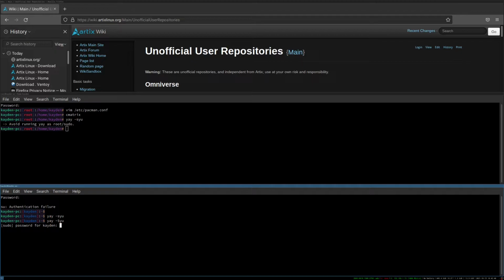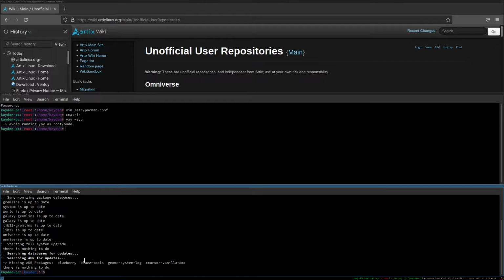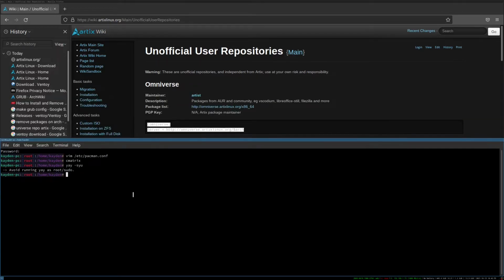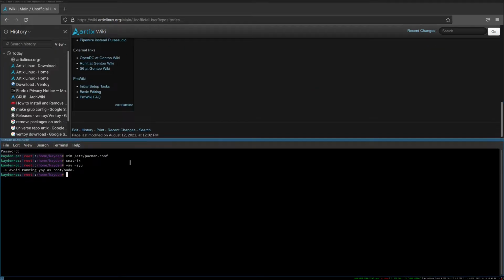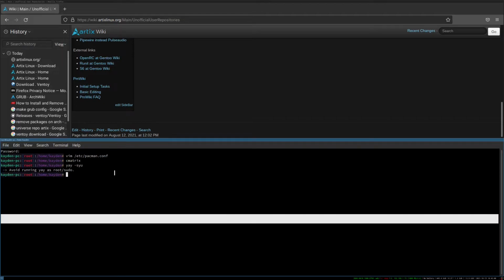Now it's going to ask for my password, and it's going to synchronize all the Yay packages right here. Okay. There, that's fine. Alright, so I'm not going to be going over how to get Yay, because that's a whole different process.